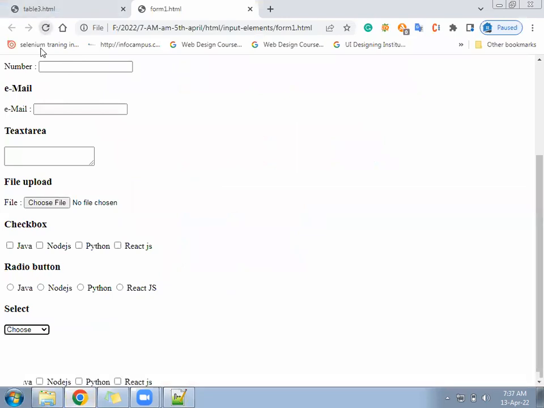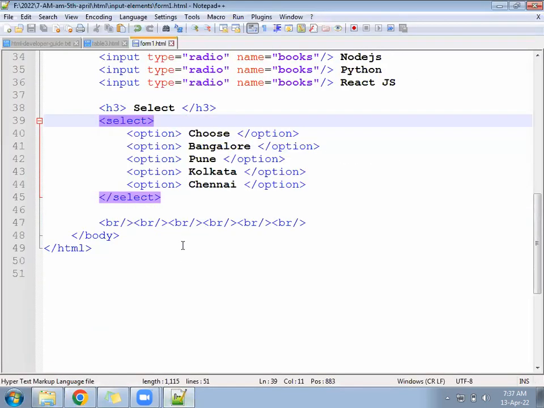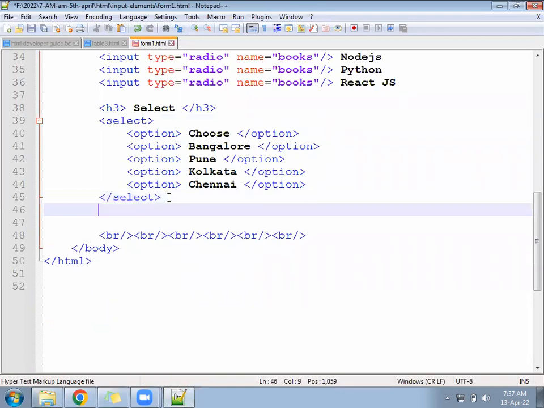Written. It will look like this. Multiple options will come in a drop down. This is the HTML basic structure. One more option you have. You can create one select with OPT group.